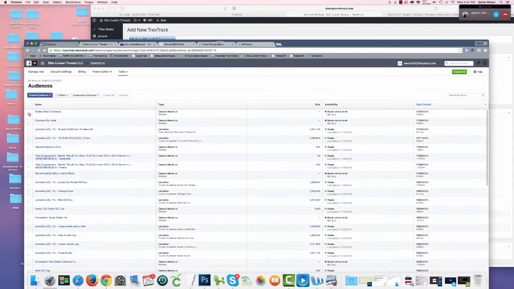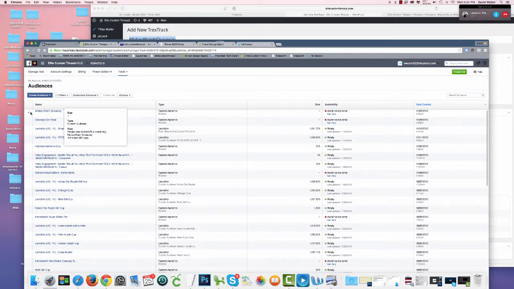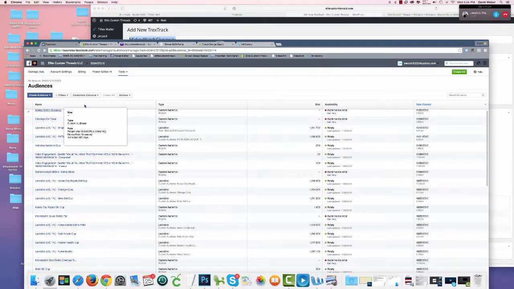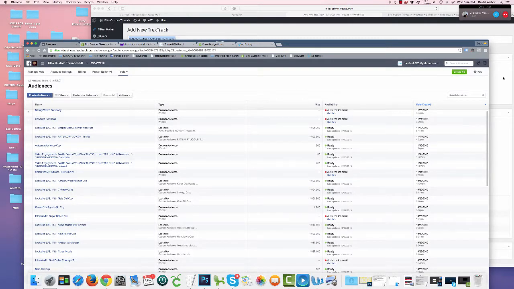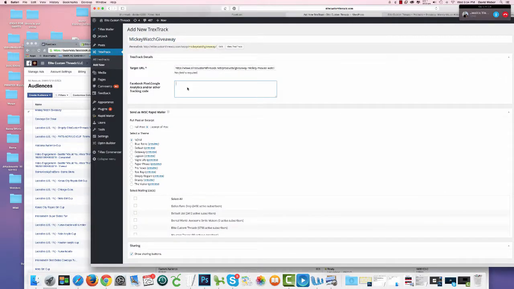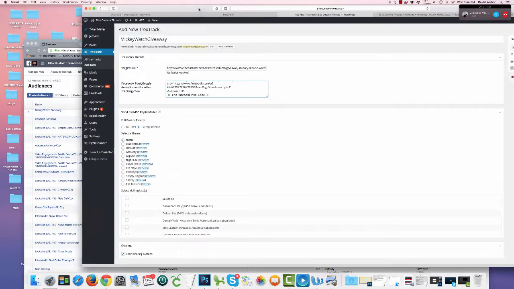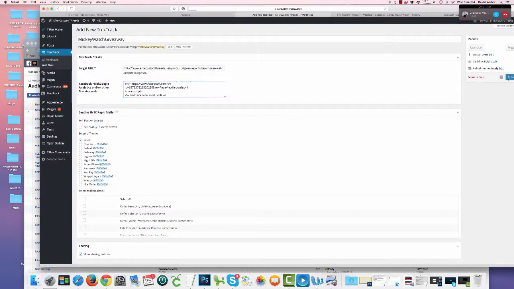Okay, so what we're going to do now is we need the pixel code. So just check mark that Mickey Mouse Watch Giveaway, actions, view pixel, and then you just copy this pixel at the top. Control A, Control C on a Mac, and then you just hit done. And then you just go back into here and then you paste it where it's asking here. So now you're done with this. You just hit publish for the track code.